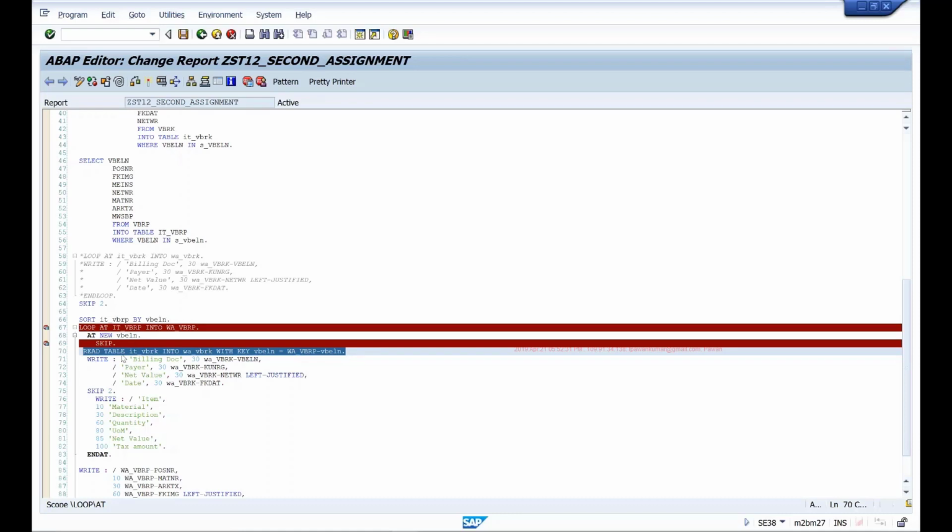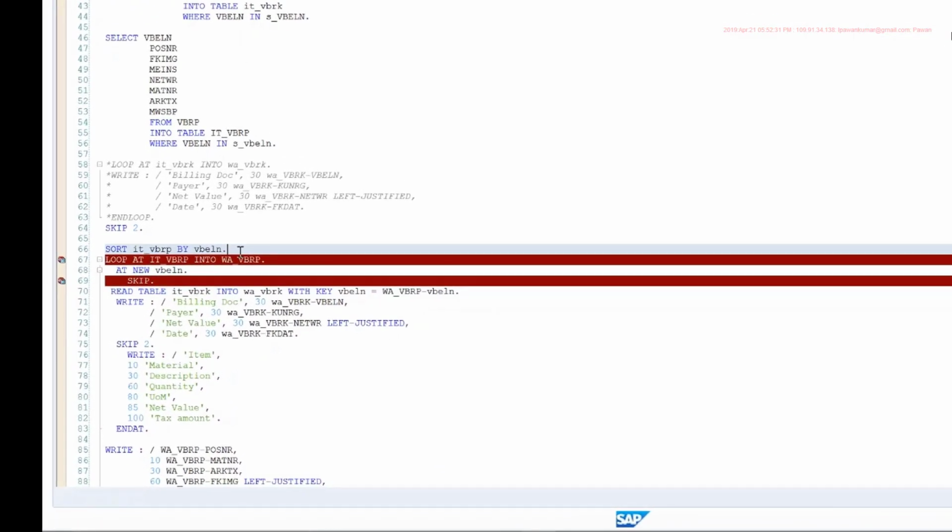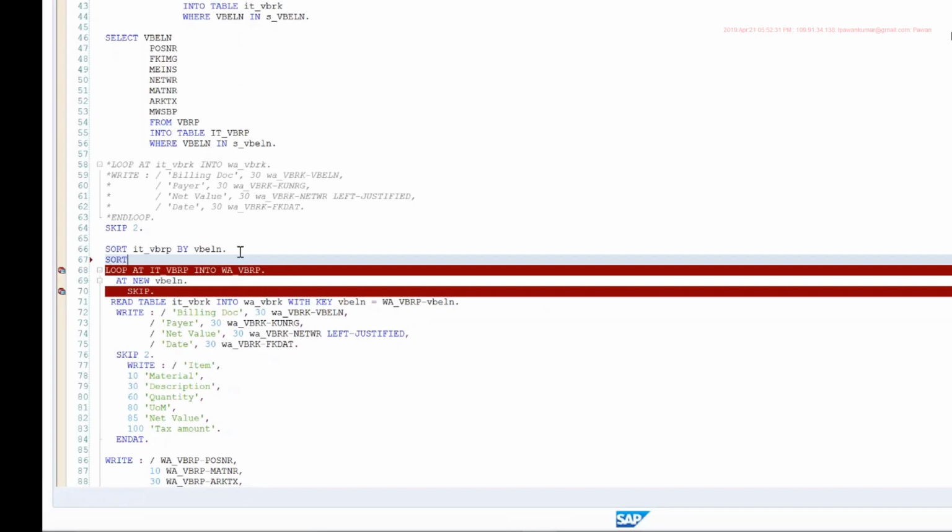Then each time this read statement is executed, it has to scan the whole table manually till it locates your record, right? So to improve the performance of this read statement, I have a couple of options. I can sort this ITVBRK table before the loop by VBELN, and with this read statement I can add this binary search addition so that instead of performing a linear search, it will perform a binary search, which is much faster compared to linear.